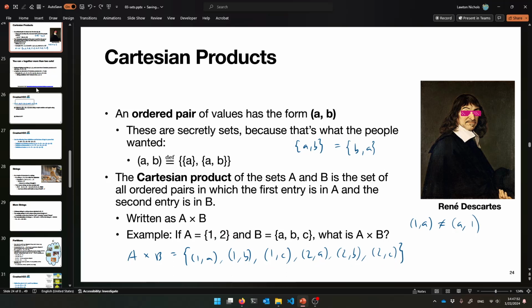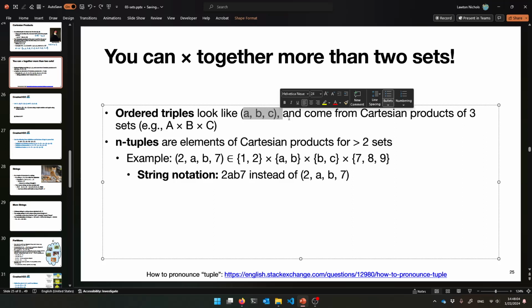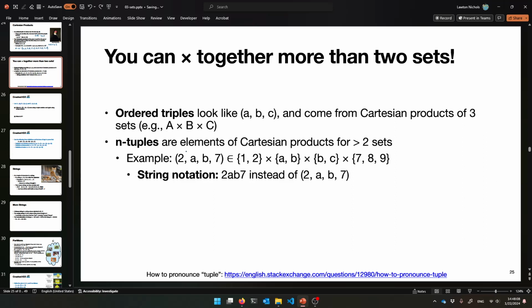That's Cartesian products. And, of course, you can product together many, many things. You can product together more than 2 sets. You can make not just pairs of things, you can make triples of things. You can have ordered triples that look like this, A, B, C. They come from Cartesian products of 3 things. Like, all right, you got A, and B and C.